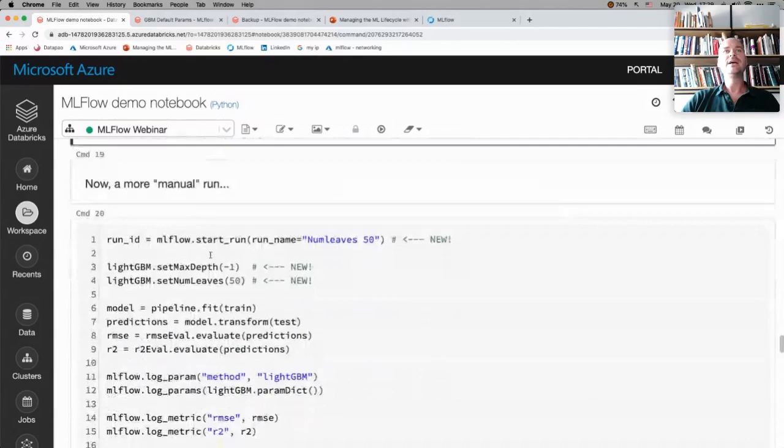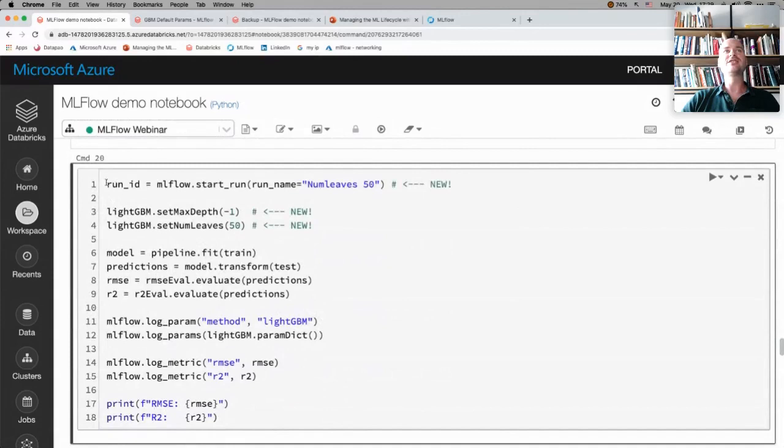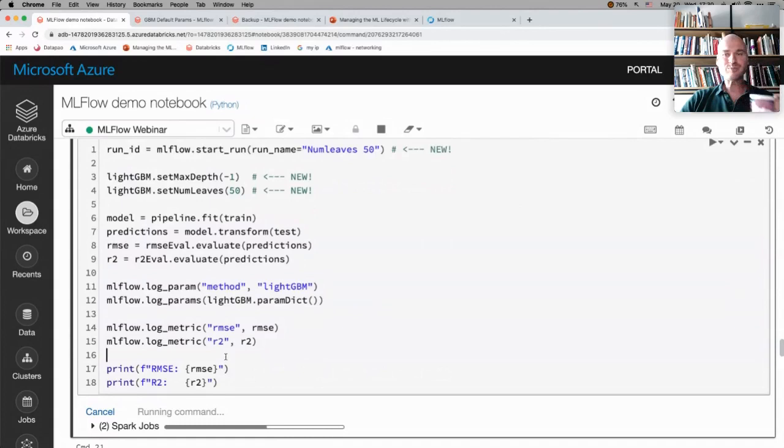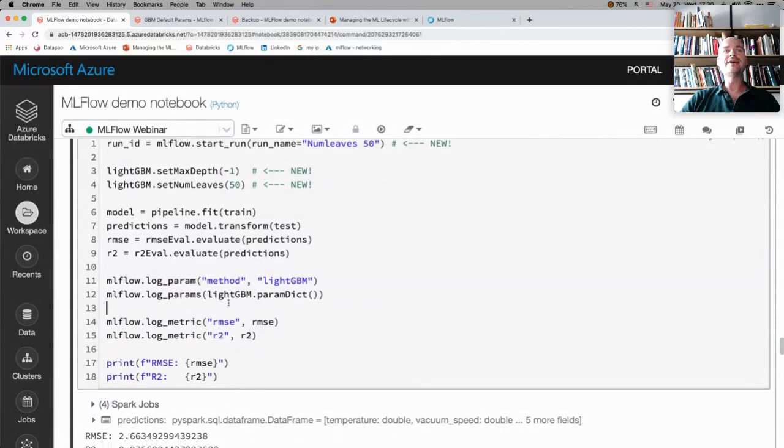So let me just create a more manual run. A more manual run means that I'm not doing this with MLflow start run as a block, because that will conclude the run automatically after the block. But I'm just saying, just start the run and leave it open. And let's set back the max depth to -1 and increase the number of leaves to 50. And just train this model and log the same things. OK, so this is running. You see, this looks much better now when we take a look at our MSE.